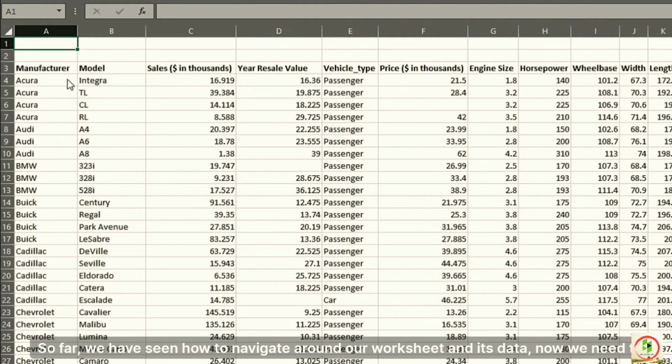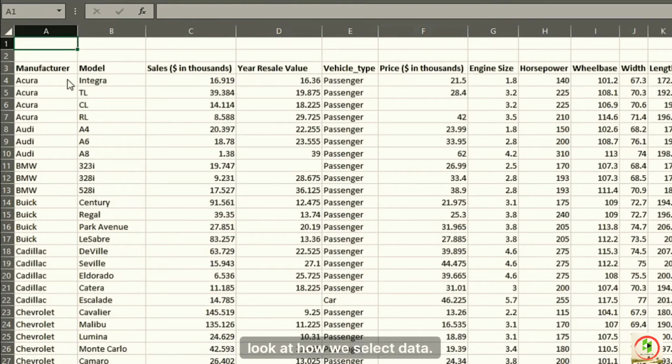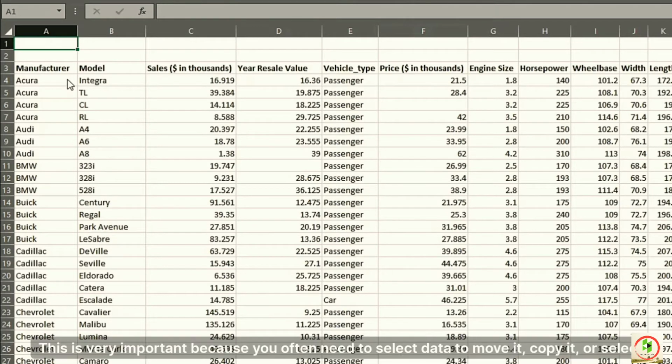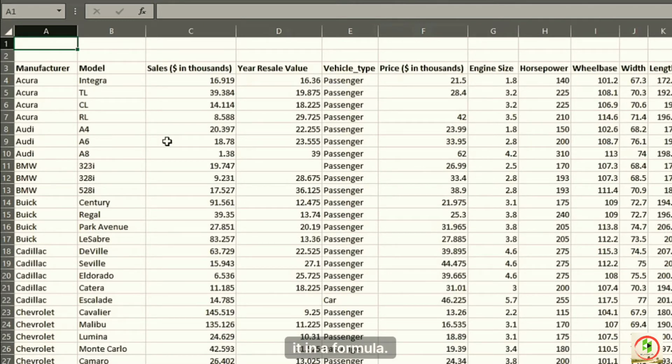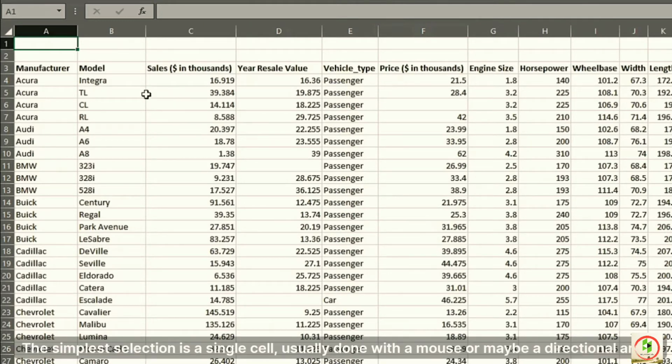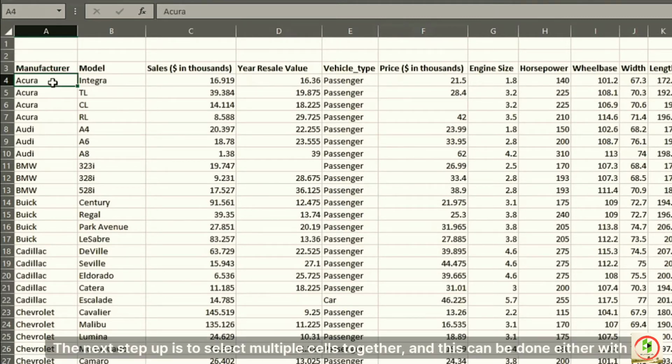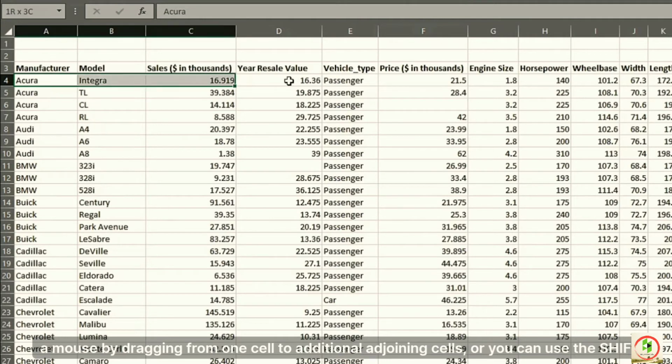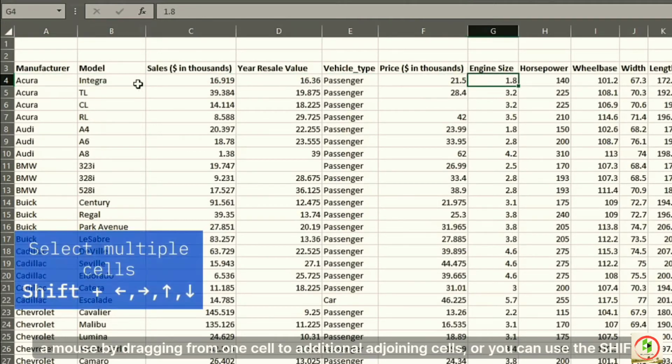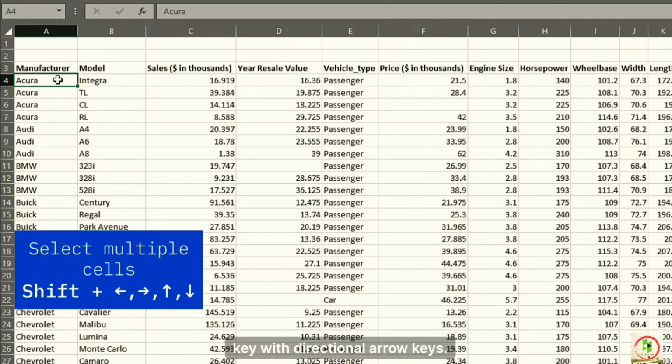So far, we have seen how to navigate around our worksheet and its data. Now we need to look at how we select data. This is very important because you often need to select data to move it, copy it, or select it in a formula. The simplest selection is a single cell, usually done with a mouse or maybe a directional arrow key. The next step up is to select multiple cells together, and this can be done either with a mouse by dragging from one cell to additional adjoining cells, or you can use the Shift key with directional arrow keys.